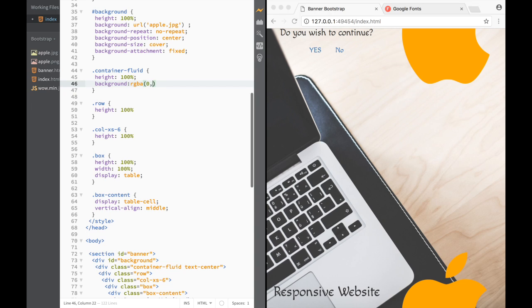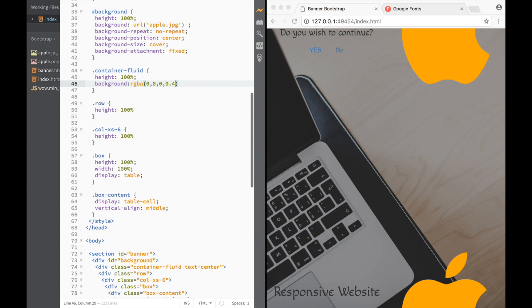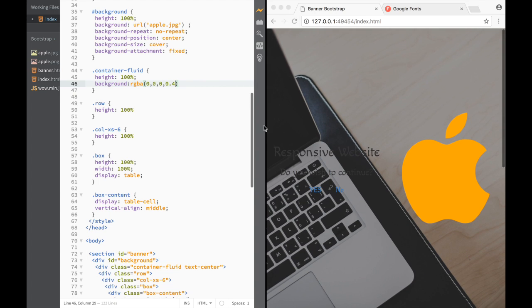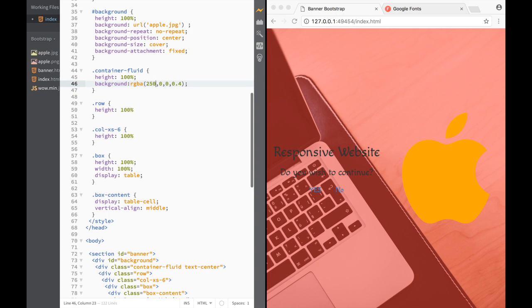So if I write over here 0, and here 0, and here 0, and here I would, let's say, write something like 0.4. You can see that right away it got darker. And how did it get darker? Well, first of all, you can see this color actually is 0, 0, 0, right? This is actually black. So if I would change it around over here, and let's say 250, you can see that this would have this kind of background, right?